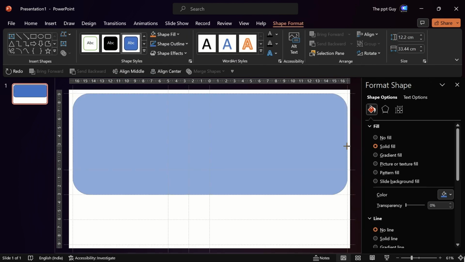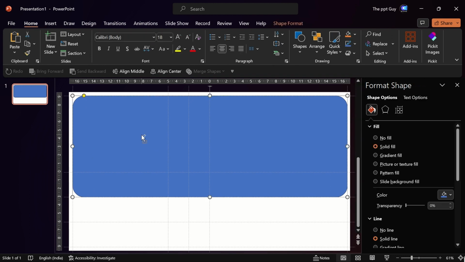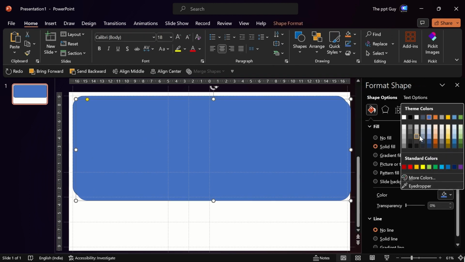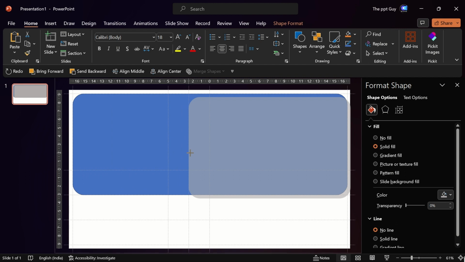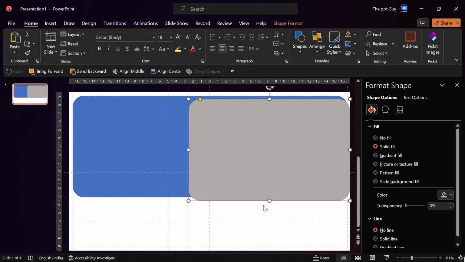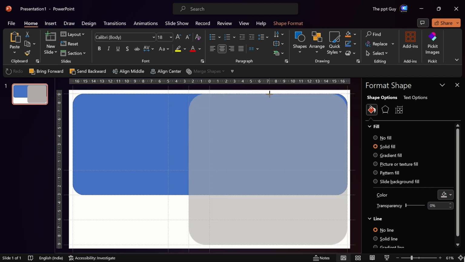The first step is to insert a rounded corner rectangle and adjust the corner radius. This is a complex shape to create in PowerPoint. However, I have made it easy for you all. Duplicate the first rectangle and change its color. Align it as I'm doing. The key is the corner radius. Adjust it to match the shape behind it.